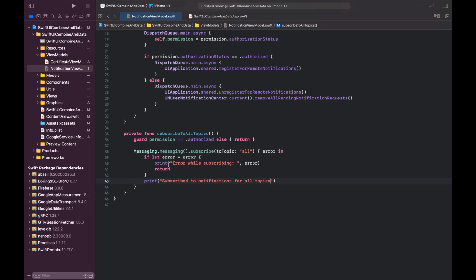We'll then create another one which does the opposite of subscribing, so it will unsubscribe the users from the topics. So we'll do a private function again, and we'll call it unsubscribeFromAllTopics. In this, we don't need to add a guard statement because even if the user authorized notifications or not, we can always unsubscribe them from a topic.